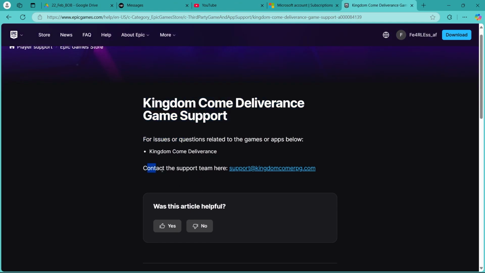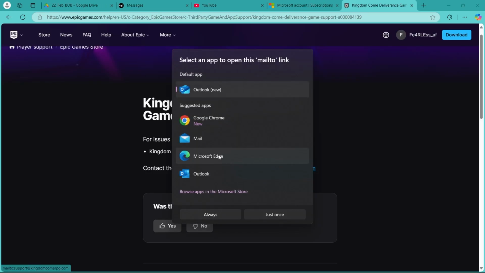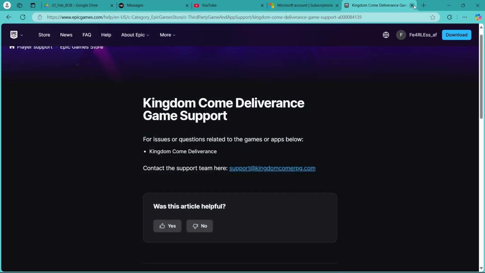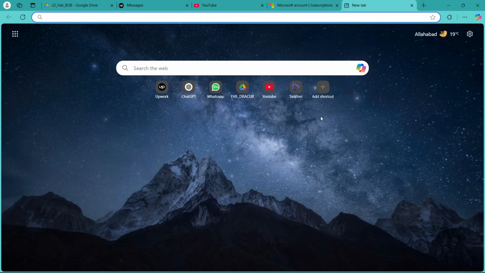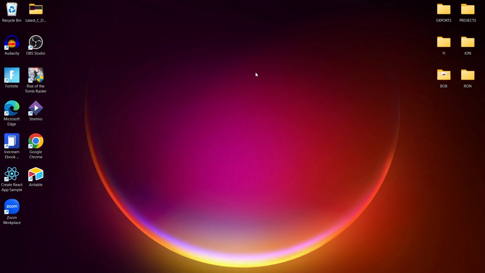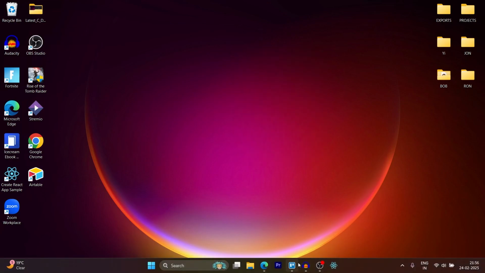So you can contact the support team at this email. Click on this email. It is going to open up email on your PC. Choose an application, and type in your problem. After you type in your problem and explain them the situation, they would instantly send you some custom tailored solutions for your problem. That is how you solve your problem.